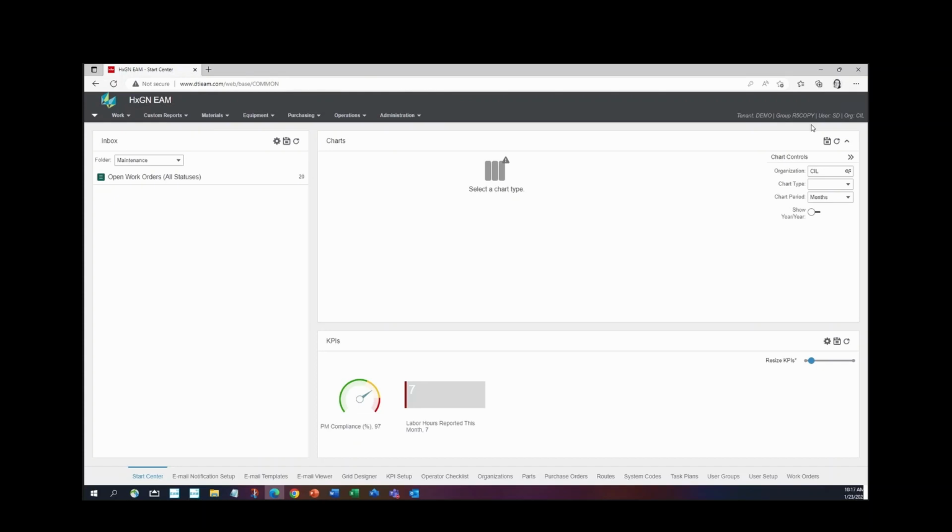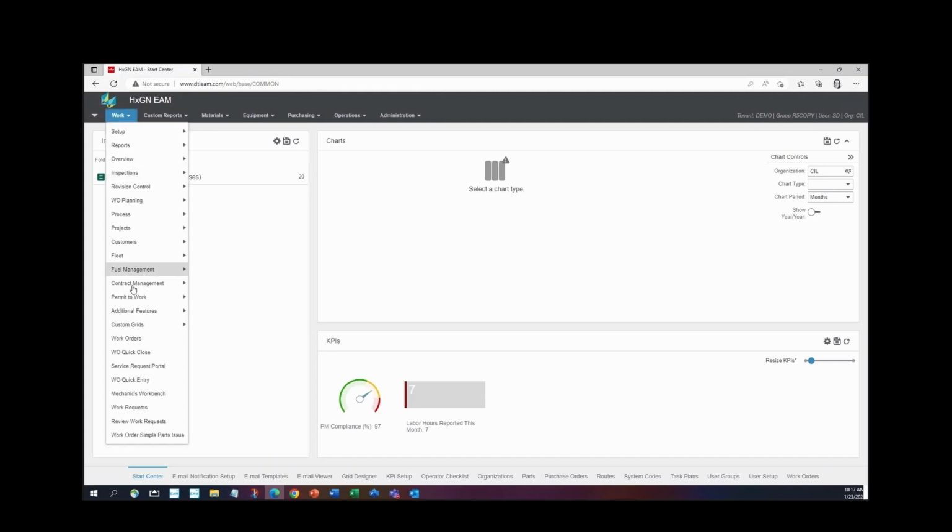Just a reminder that the different menus and the access levels are determined by your user group. So that's why my screen may look a little different than yours. So let's get started by finding the Work tab, going down and selecting Work Orders.